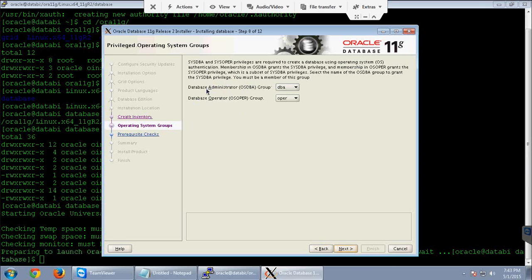See, I created those two groups, right? The database administrator group, DBA group. So all three groups are listed here. If you create the DBA group, it will come here, and the operator group will be OPR, so it's listing here. So DBA and OPR. Then next.